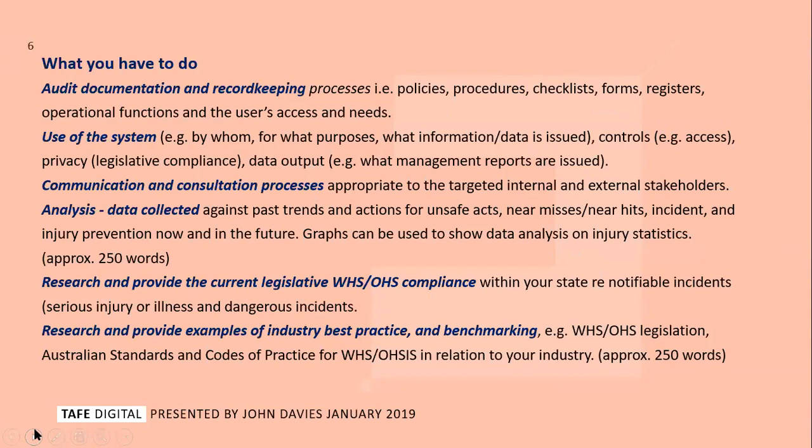internal and external stakeholders are held. Analysis of data collected against past trends and actions for unsafe acts. Near misses, near hits. Incident and injury prevention, now and in the future. Graphs can be used to show data analysis on injury statistics.